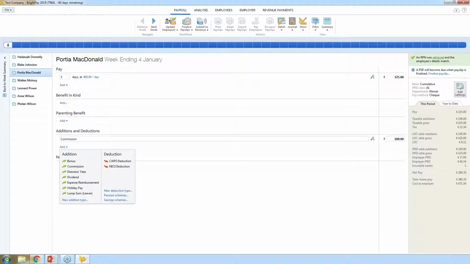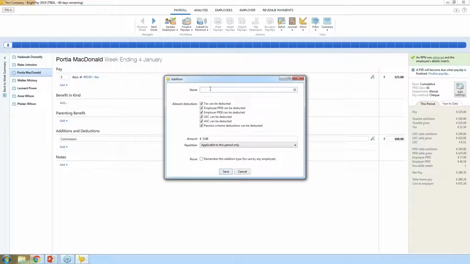If you wish to add an addition for which there isn't a preset option, then you can set up an addition type of your own. Simply click on add new addition type here. Type in a name for the addition, indicate what's allowed and what the allowed deductions are, enter the amount here, and you can set a repetition as well. So whether it's to be just on this payslip only or to repeat until manually removed.